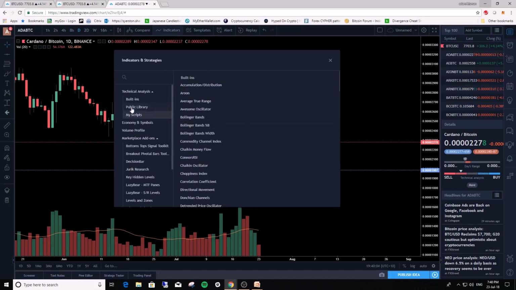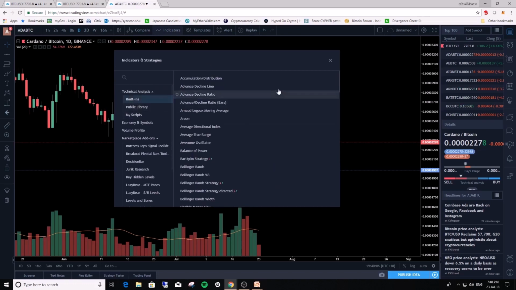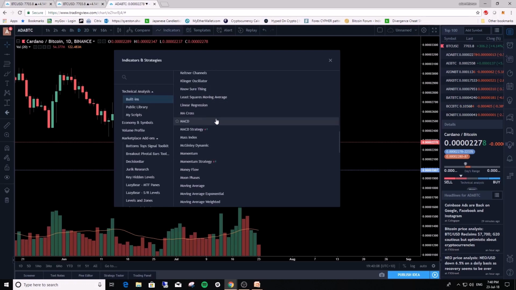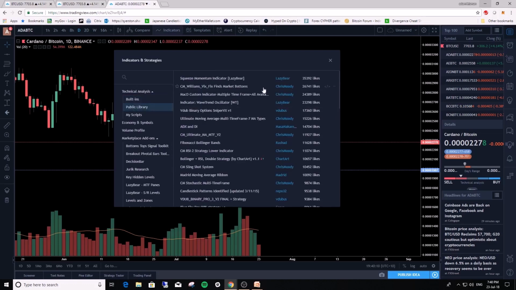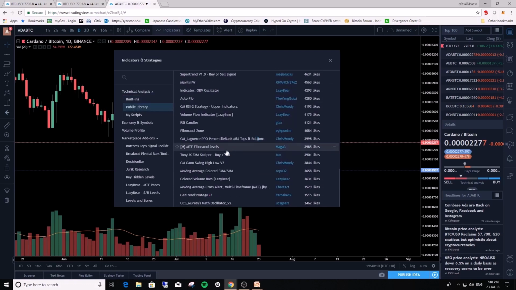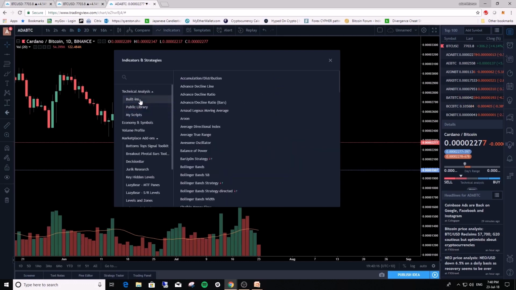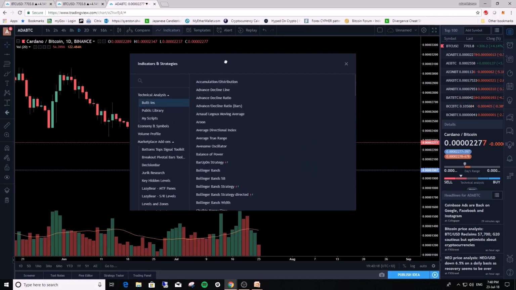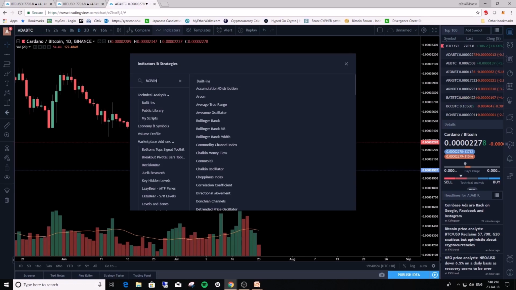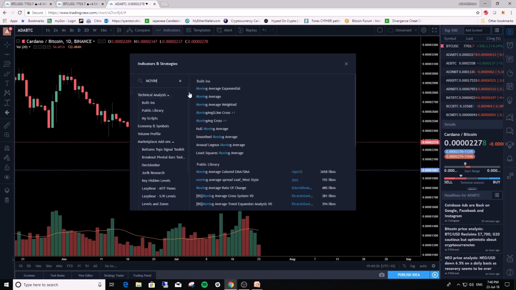Now the indicators has, I guess, a long range of built-in indicators and oscillators, a public library of scripts and programs written by others, and you can create your own. Now, we like to keep our trading and technical analysis quite simple and classic, so we're going to select our moving averages. Now, you have moving average here, which is the simple moving average, or you have the exponential.